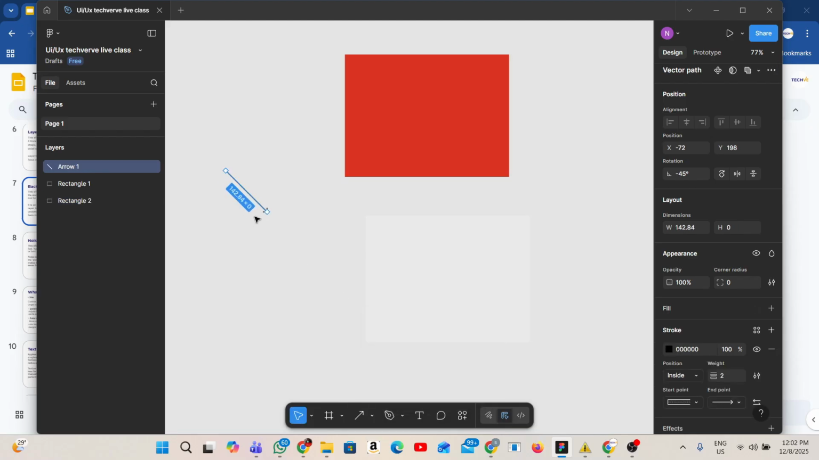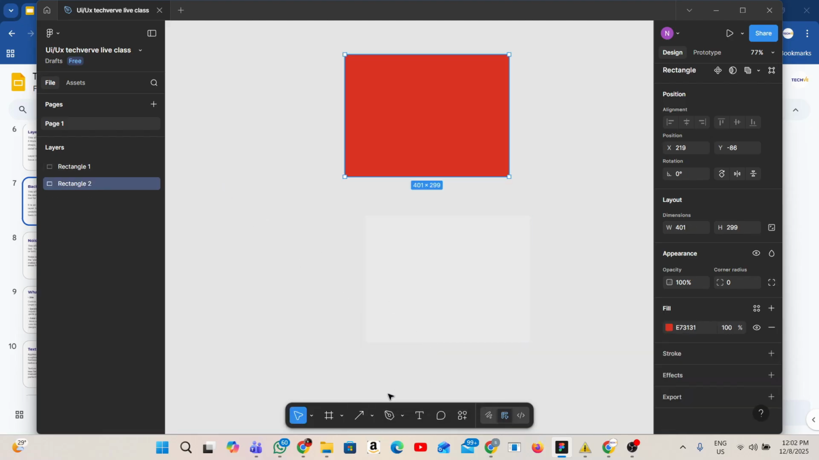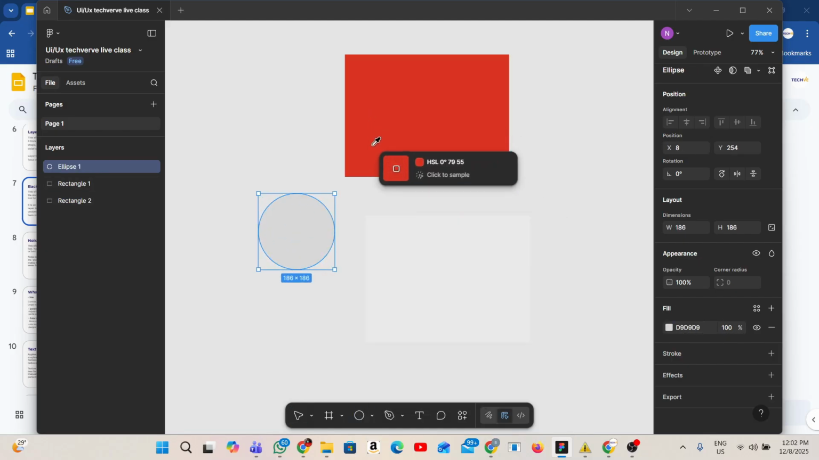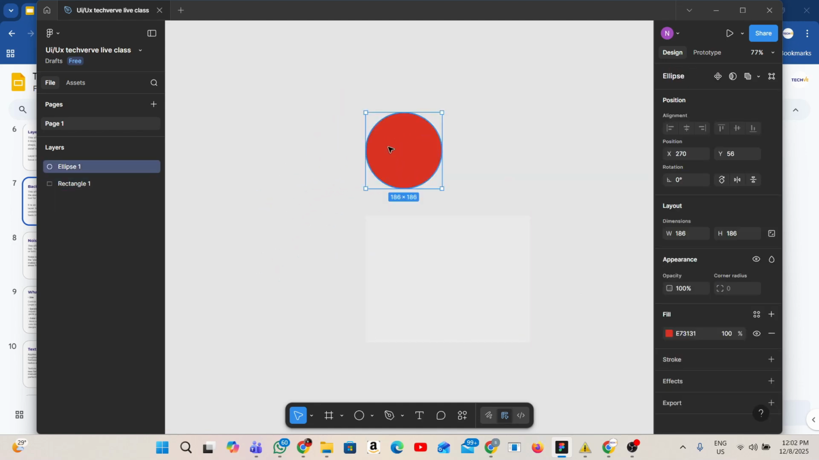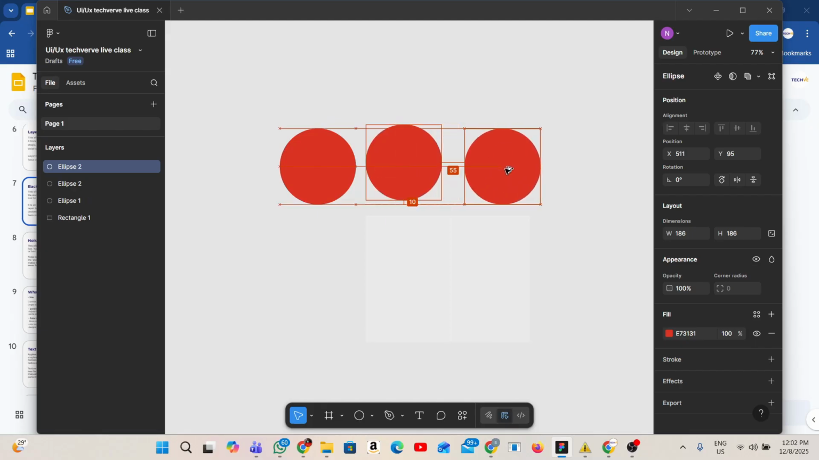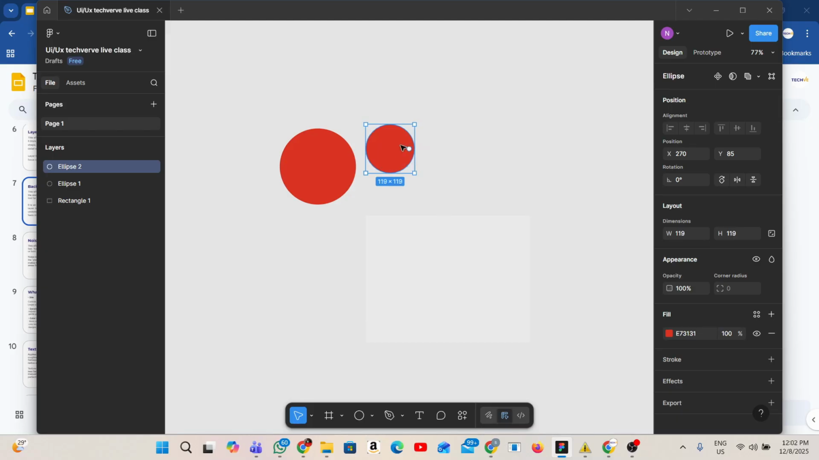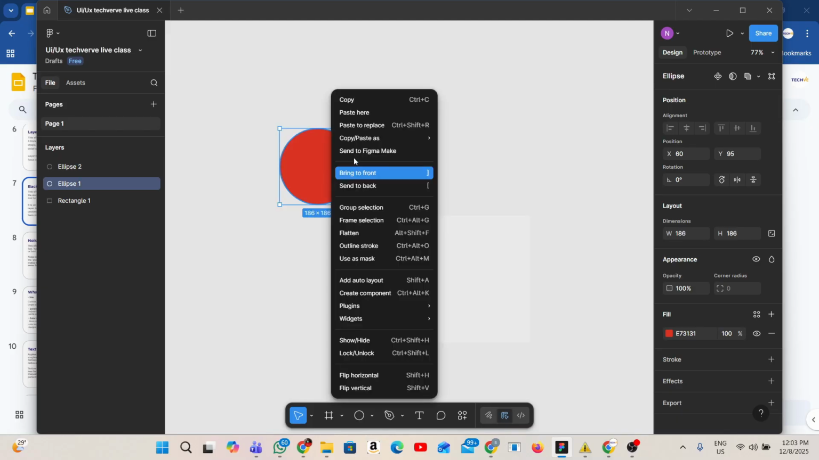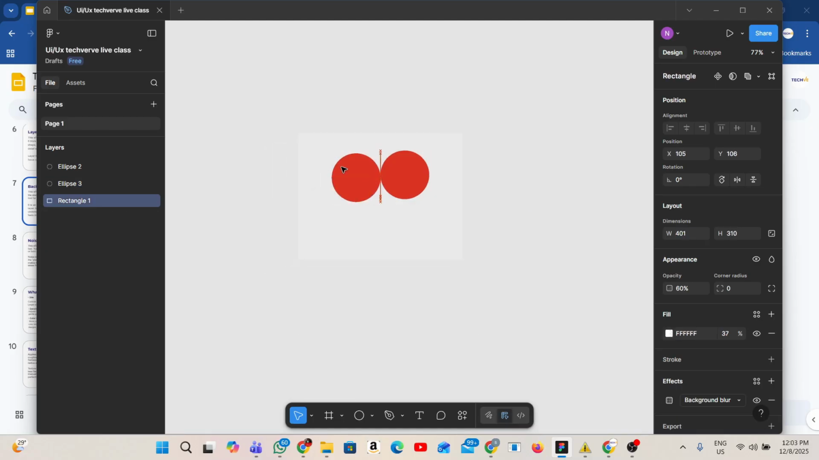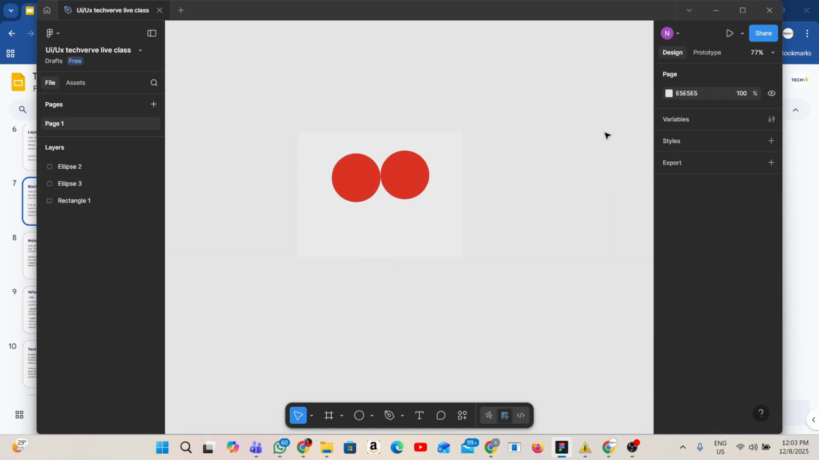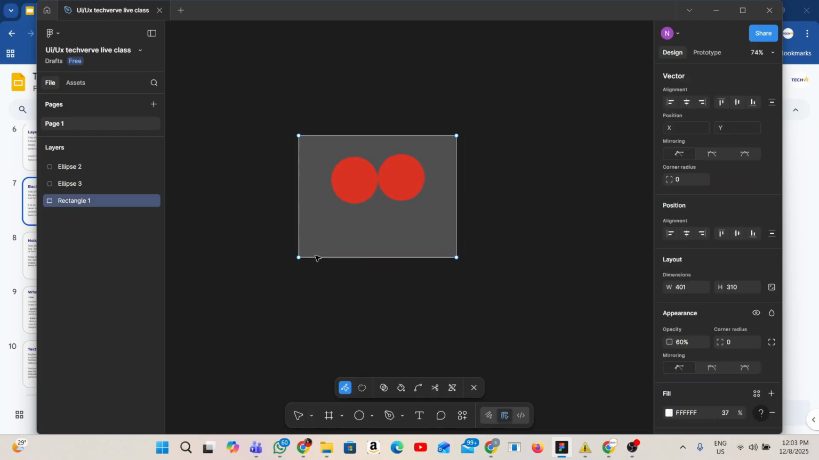Create an ellipse. Ctrl Z. An ellipse. Ctrl X. Ctrl C. So let's make this 1E. Can you see it's creating something?